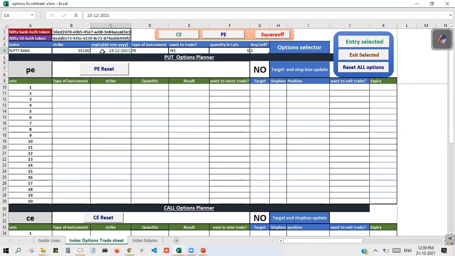When coming to the expiry date, your format should be DDMMYYYY. Okay, so date, month, and year. Obviously, I'm placing an order for the next expiry, that is 23rd. Now I'm going to choose P. If I want to choose C, then I will simply click this drop down and choose C. Now I'm going to place a P order for PE. I will click this drop down and choose PE. Want to trade? Yes, it has to be always yes here.